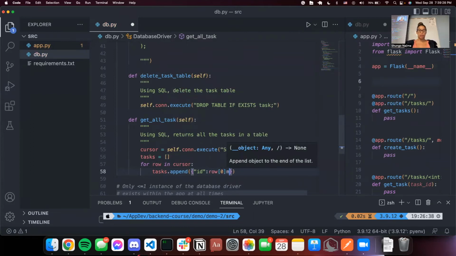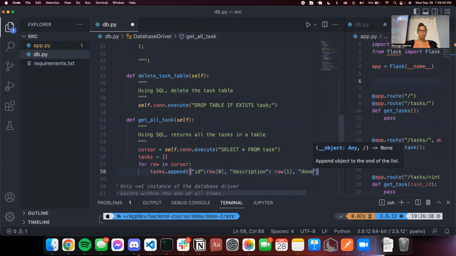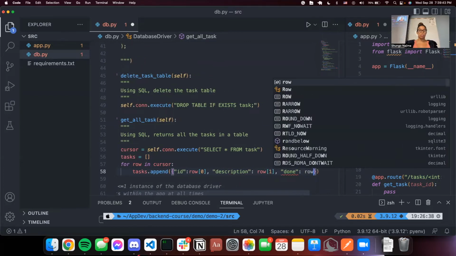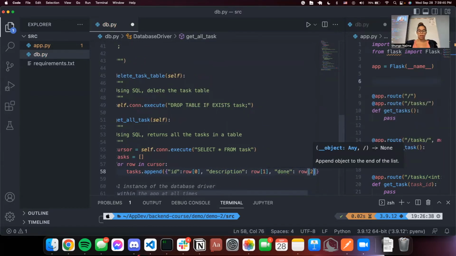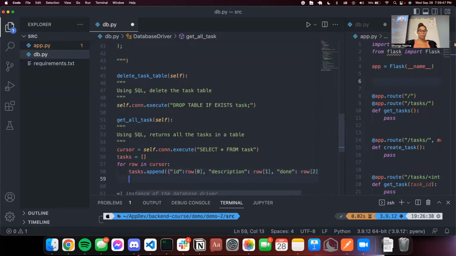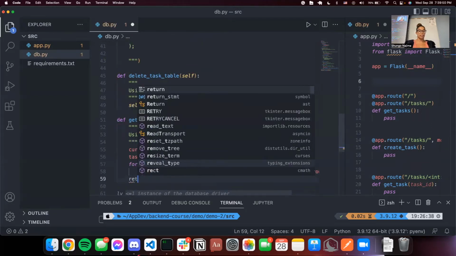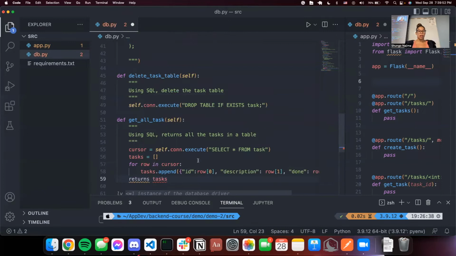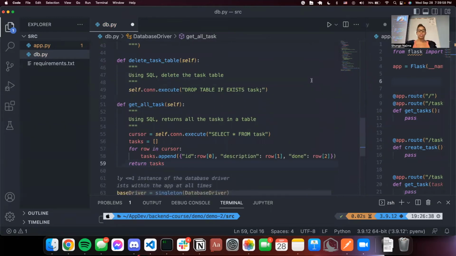And then moving on, we're going to have our description, and that is going to be row at position 1. And then lastly, we have done, and that is going to be row at position 2. And then we are going to return our tasks. So does anybody have any questions thus far? Everyone on the same page?